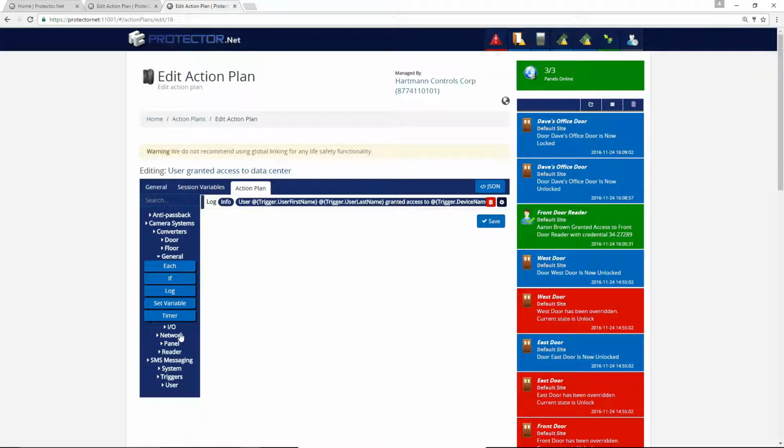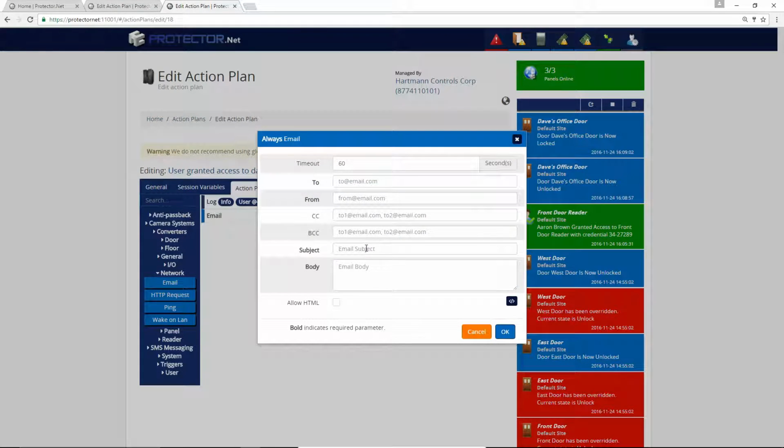Next, I'll chain my email action after the log action. Specify the two addresses, subject, and I'll fill in the body of the email with the same message from my log action. You will need email settings configured in order for an email to be sent. I could also take advantage of online SMS services such as ClickATell or Twilio using their API. We have dedicated actions for these two services. For now, an email is good enough.